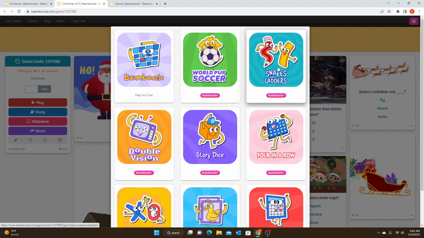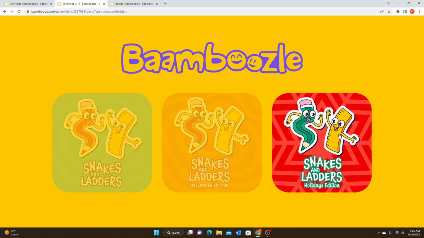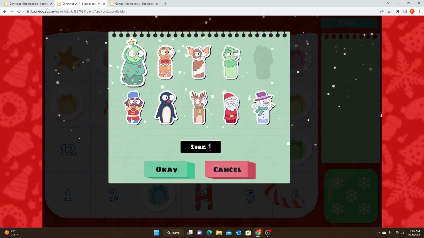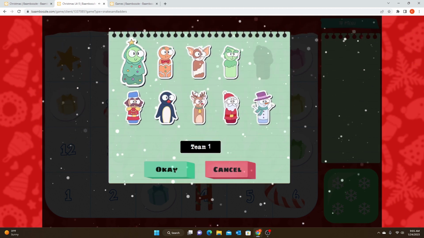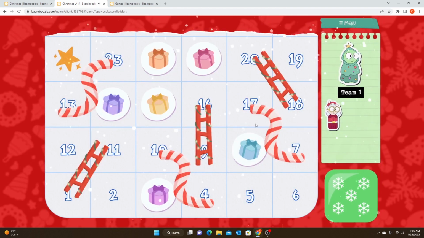So I'm going to click on Snakes and Ladders, and then you're going to see that you have 3 themes for Snakes and Ladders. Since I was teaching about Christmas, I used the Holidays edition of Snakes and Ladders. When I click on the Holiday edition, you will see everything is holiday themed. We have our characters that are holiday themed. And I have my game board that is holiday themed. I have my cute snakes and ladders. The Christmas presents are the power-ups that I'll be talking about. And it has the fun holiday music.